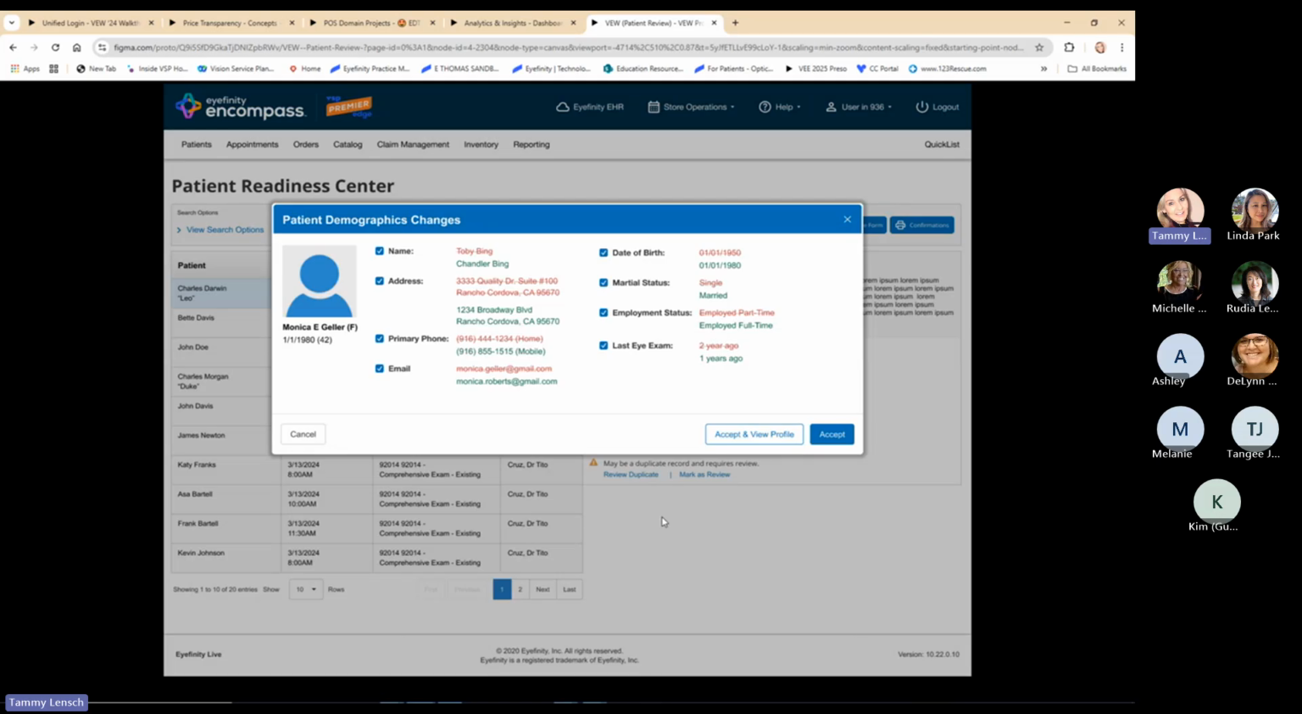So he, I guess, was called Toby. Now he wants to be called Chandler. So he's asking to remove Toby and make his name Chandler. You can see he's got a new address on there. So again, anything in red is what is currently in the system. What's green is what the patient wants it to be changed to or is updating.